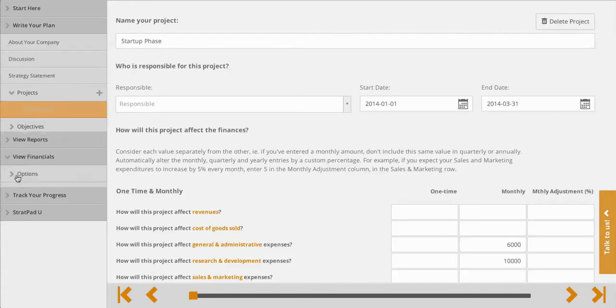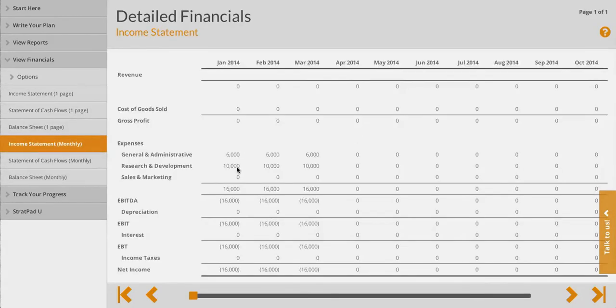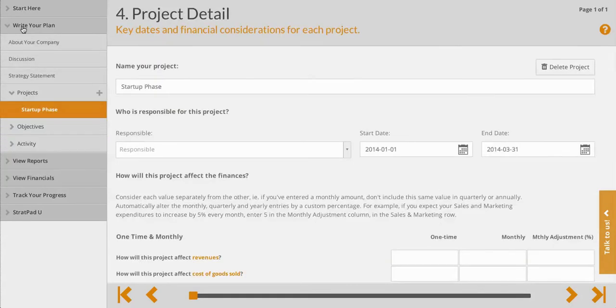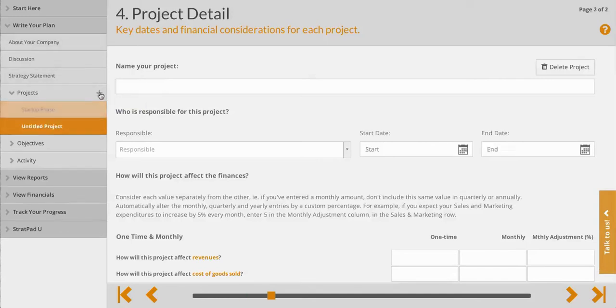And you can go and check to see what this looks like in the income statement or in any of the simple projections. And you can see we have expenses, and therefore we have losses for the first 3 months, which is perfectly normal for a startup. Let's go right back to write your plan. Now what we want to do is add a second project, and just click on the plus sign here. Now we've got a second untitled project, and we're going to call this Initial Marketing.